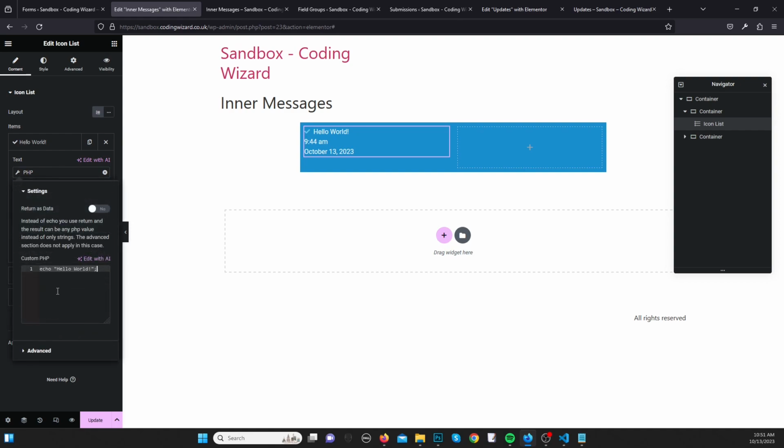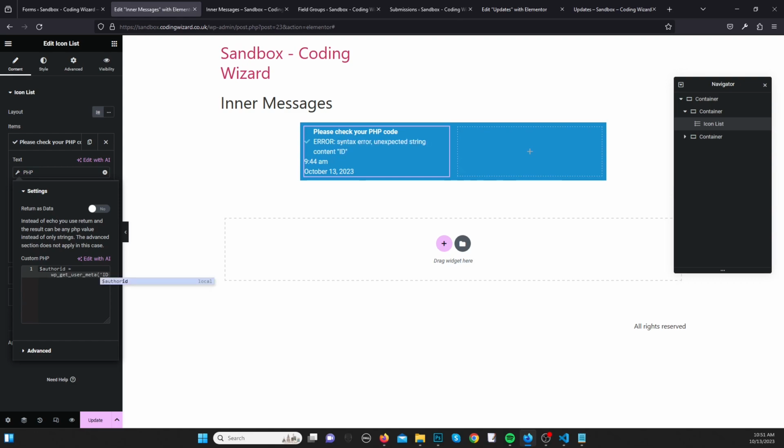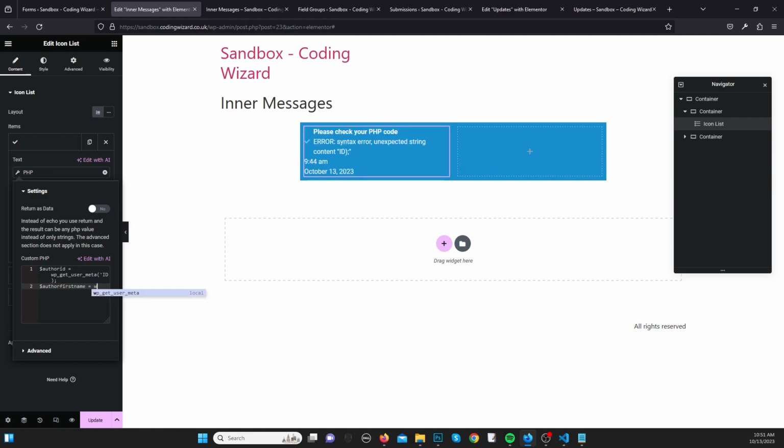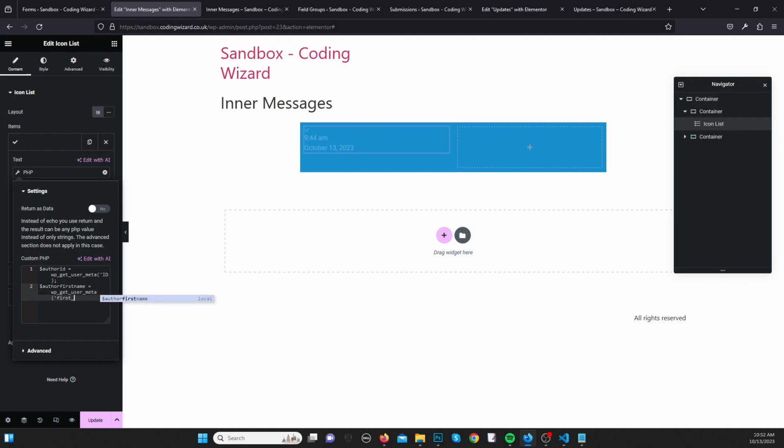So you just do a variable, you do author ID equals WP get user meta. And you do ID, trying to get the ID. And then we do another variable, we call it author. I want to get the first name equals get WP get user meta, autocomplete. First name, comma, author, this one, ID.